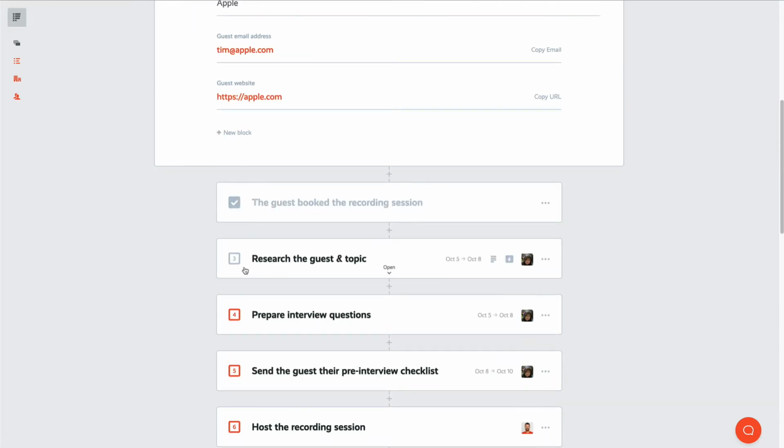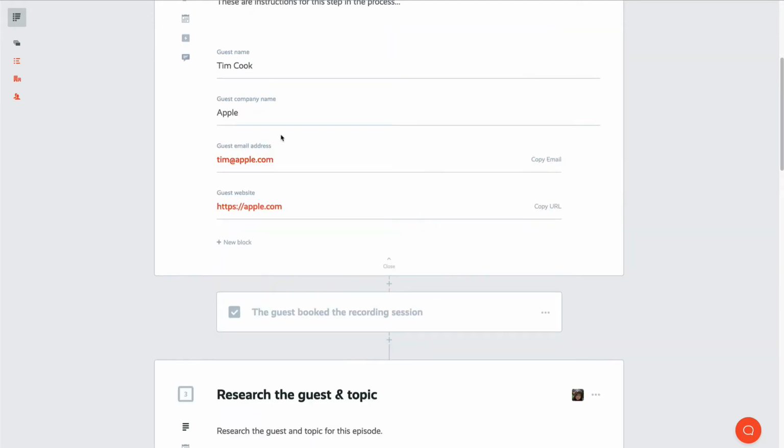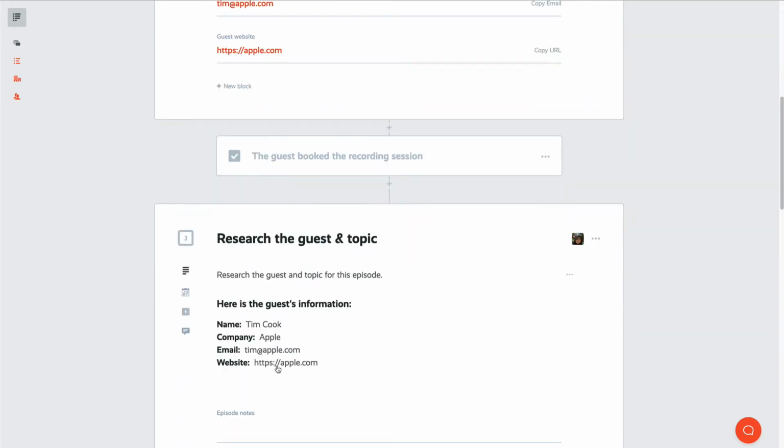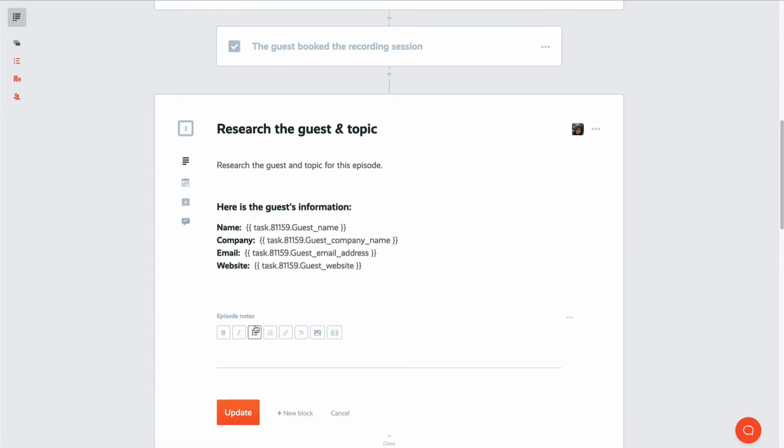Okay, so now we're up to the third step in the process, which is to do some research on the guest. And we're going to pull this open, and here in the description, we've automatically pulled in the values or the guest's information, which we've filled into these fields up here. So using liquid tags, we've automatically copied that information here. Nice and easy for our team to follow. So now we're going to do some research, and we're going to drop in some notes.